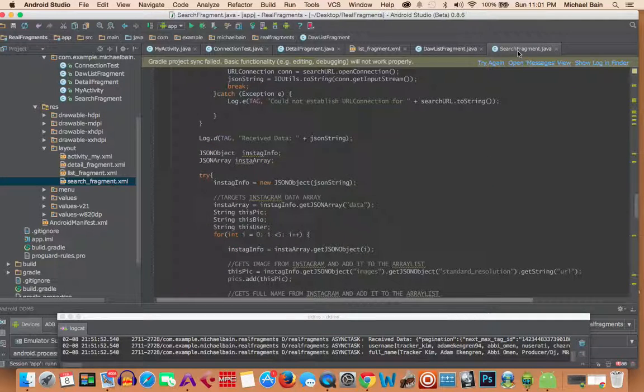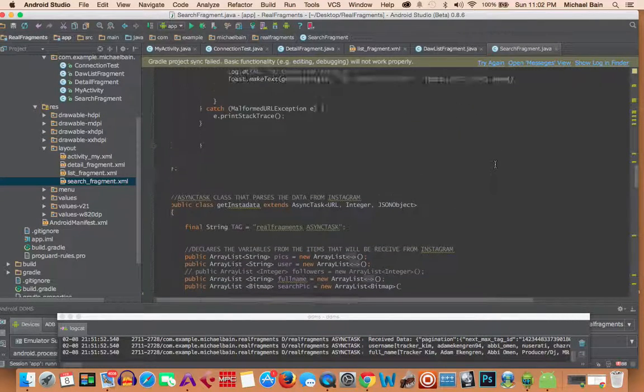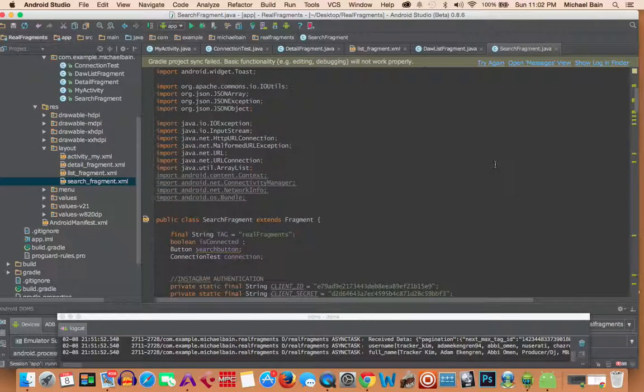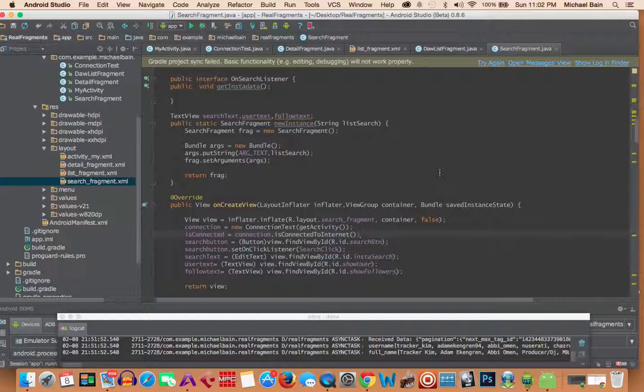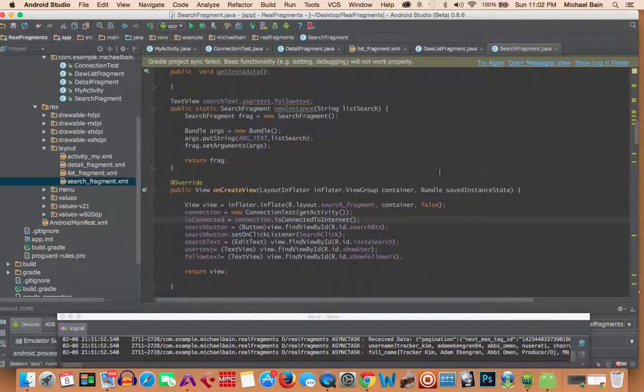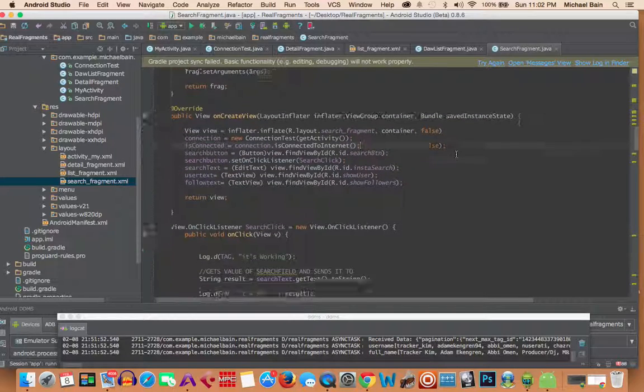I'll go start on my search fragment. Here's my Instagram credentials. I don't even know if I need this. I might comment that out. I don't think I'm even using that.